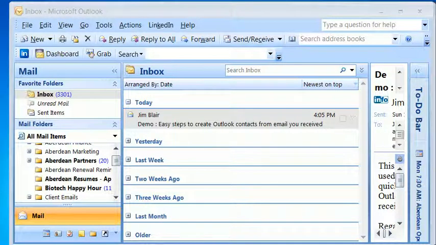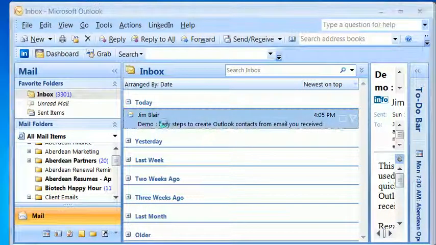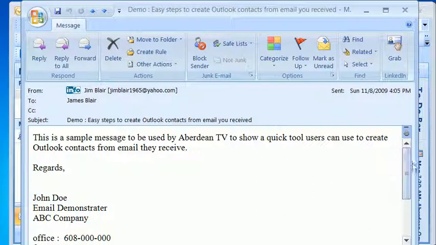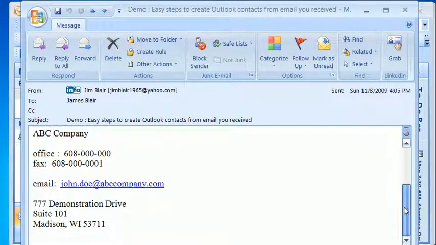On this episode of Aberdeen TV, we're going to show you some easy steps to create new contacts in Outlook using a toolbar that you can actually plug into your Outlook client. So traditionally, when people receive a new email message, such as the one I'm going to show here, there's a body to the message, and usually somebody includes their signature at the bottom of that message.